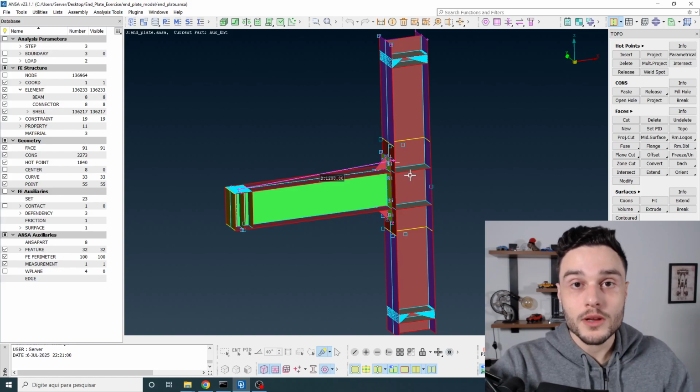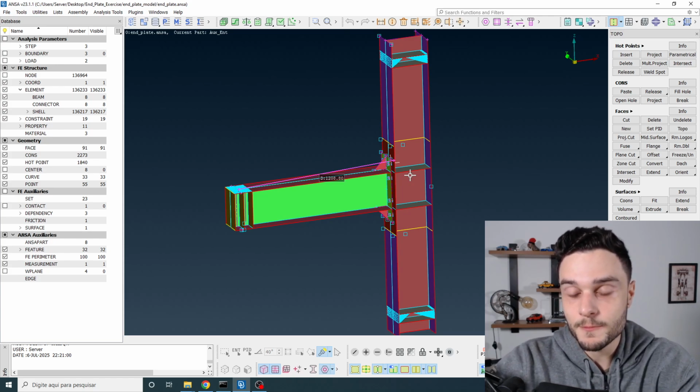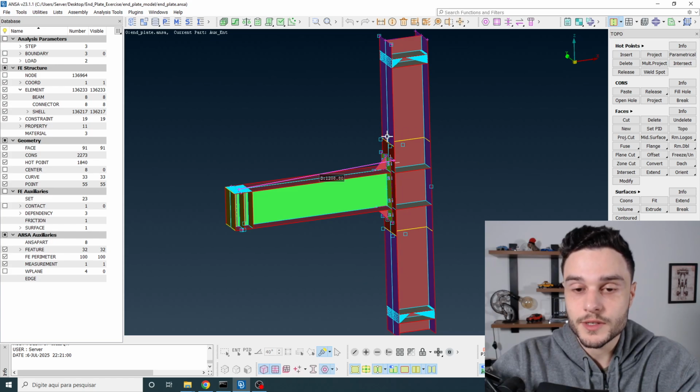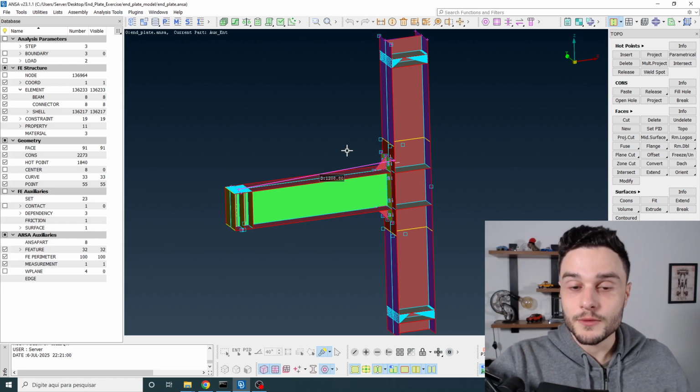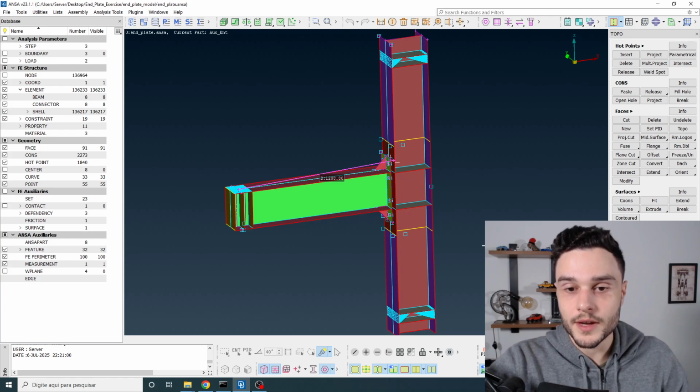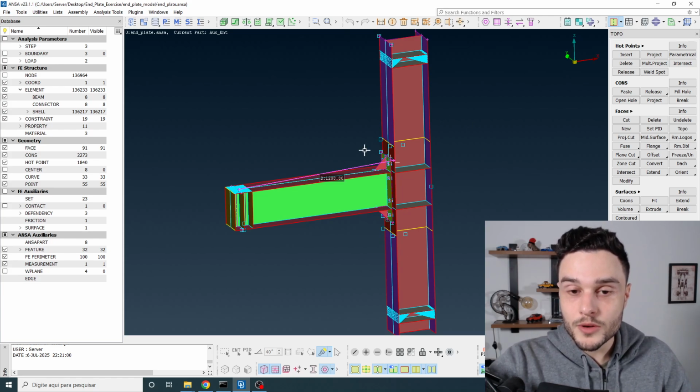Hello everyone and welcome to video number 10 of this series in which we are learning how to model an end plate steel connection, which is this model that you see here. In the previous video, we finished defining the mathematical model of the boundary value problem here in ANSA, which is the preprocessor software that we are using.